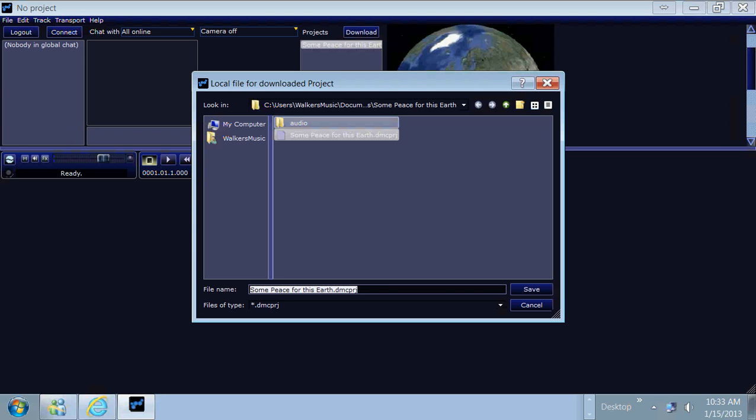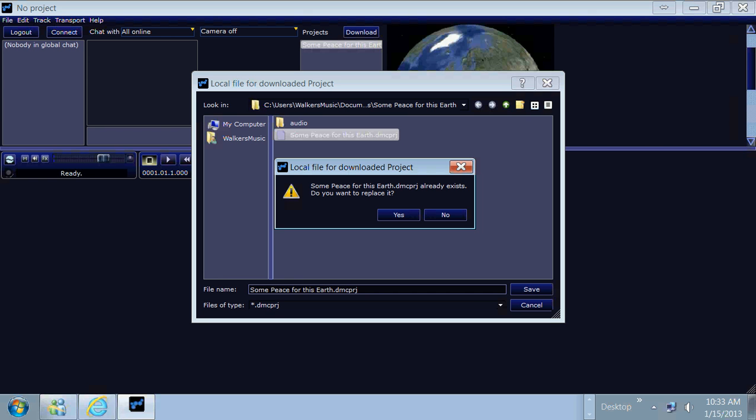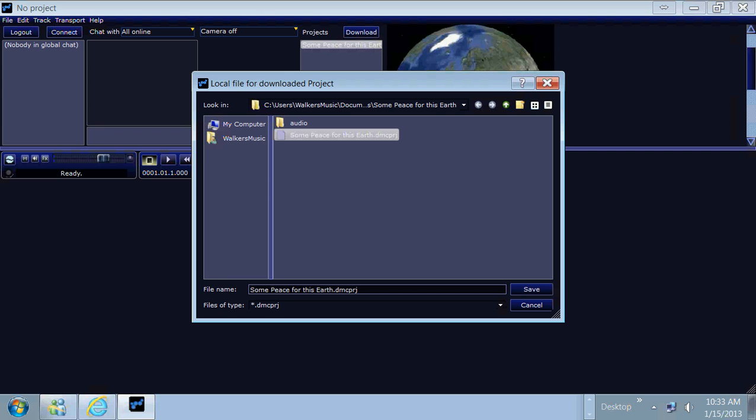It shows you the location of the file, where it's going on my hard drive: Some Peace for This Earth. Then I click save. It says Some Peace for This Earth already exists. Do you want to replace it? Just for the sake of this webinar and tutorial exercise, I'm not going to do it. I'm just going to say no and cancel that out.